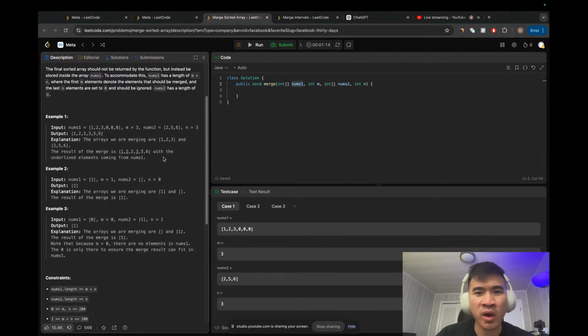Okay, let's walk through an example here. nums1 is 1, 2, 3, so m is 3, because only the first three elements are valid. nums2 is 2, 5, 6, and n is equal to 3. Then the sorted result is 1, 2, 2, 3, 5, 6, and the arrays we are merging are 1, 2, 3 and 2, 5, 6. Pretty straightforward.